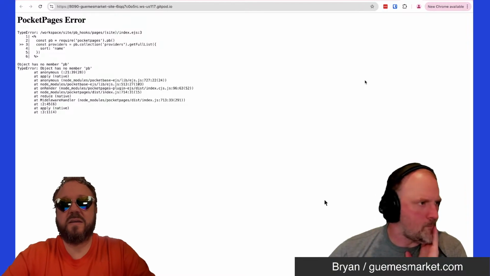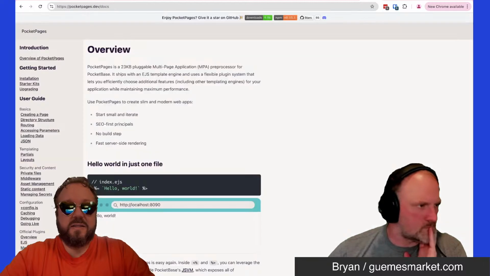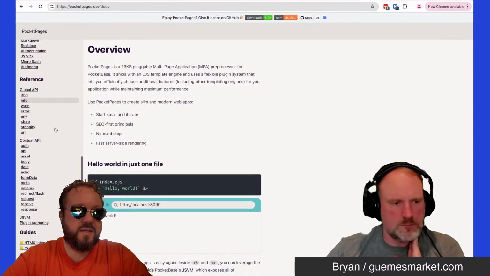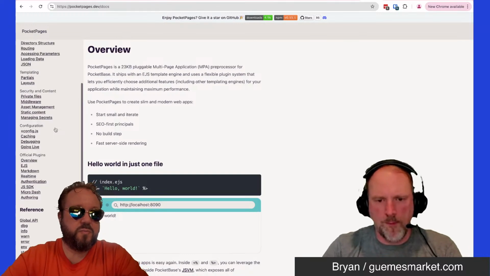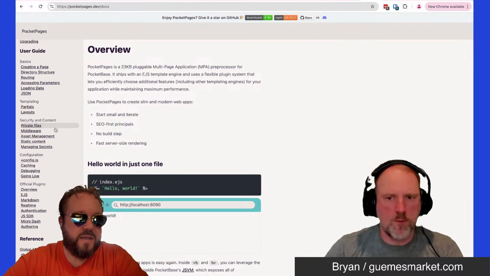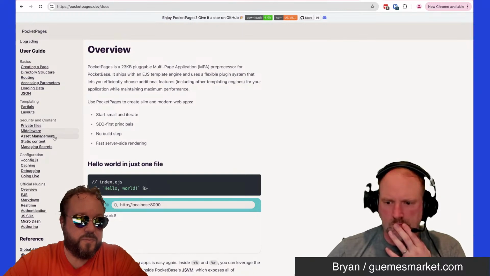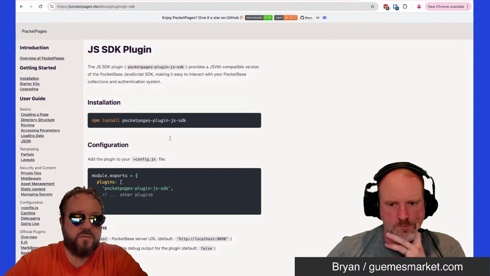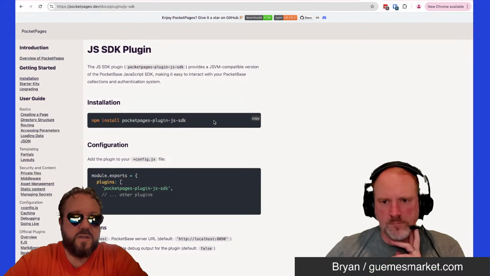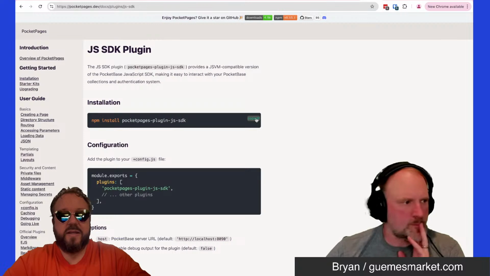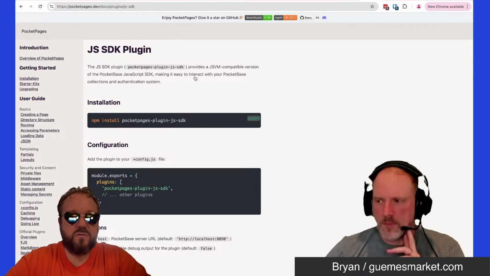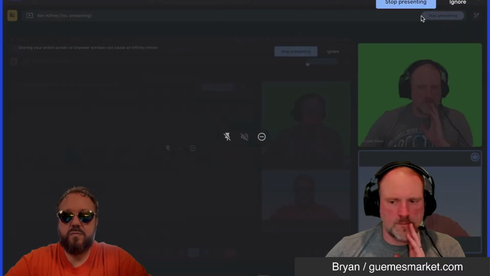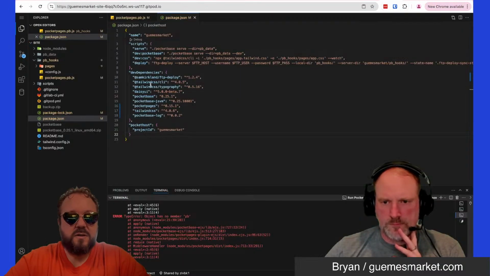you're using one of the plugins now. So down here, I've split some of these things out into optional plugins so that not everybody has to load the whole kitchen sink to use Pocket Pages. And you're using the JS SDK plugin, which is right here. This is the one that has the PB in it. So we're going to copy that, and we're going to go back into our window here.